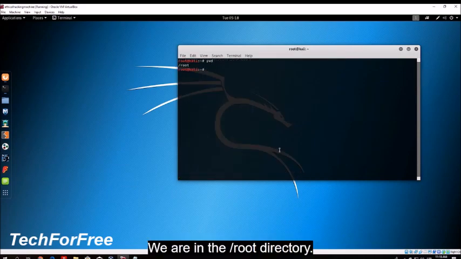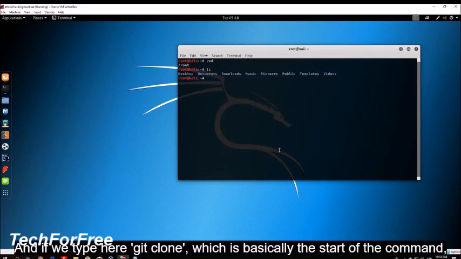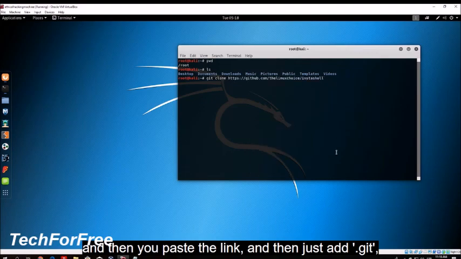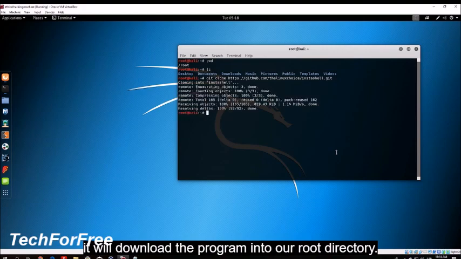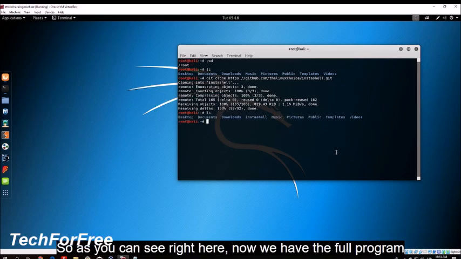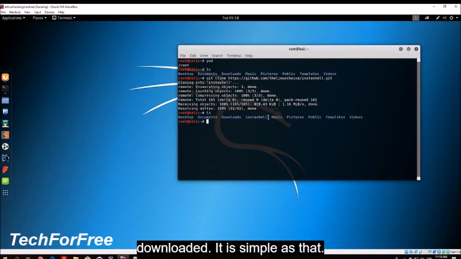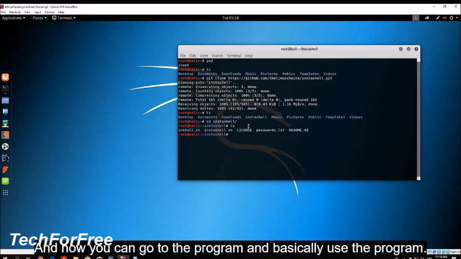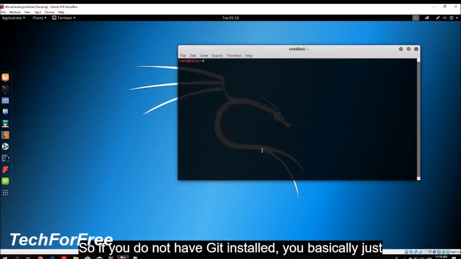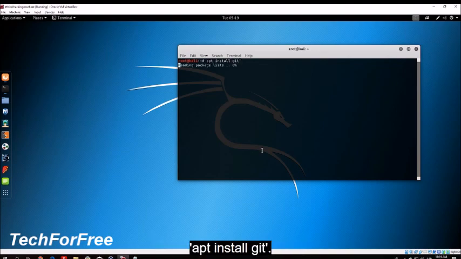Let me see just where we are. We are in the /root directory. And if we type here git clone, which is basically the start of the command, and then you paste the link, and then just add .git, it will download the program into our root directory. So as you can see right here, now we have the full program downloaded. It is simple as that, and now you can go to the program and basically use the program. So if you do not have Git installed, you basically just install it with the command apt install git.